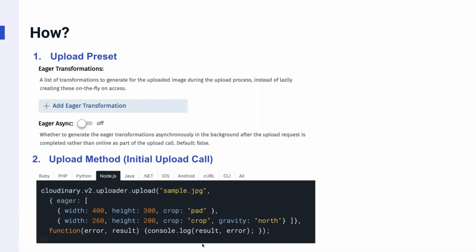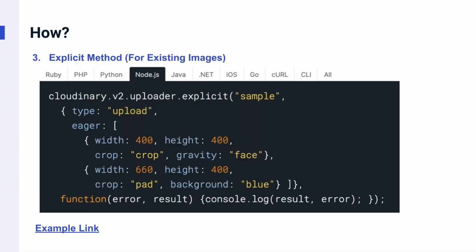And then the next way you could do it is with the explicit method. And so the reason you would use the explicit method would be for existing images. So say you already have assets uploaded, they're in your media library, they're ready to go, but you want to go back and generate a bunch of different transformations. You can go in and do something very similar here. You can see that we're calling the explicit method rather than the upload. And then we're setting the type to upload because you have to do that with this particular method.